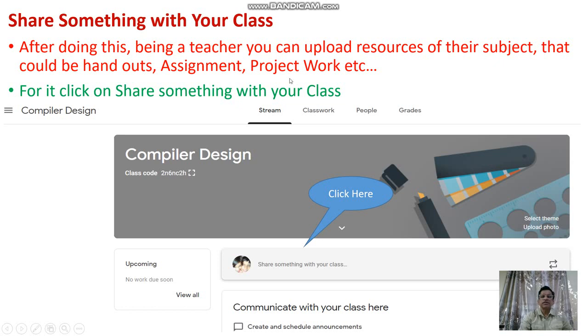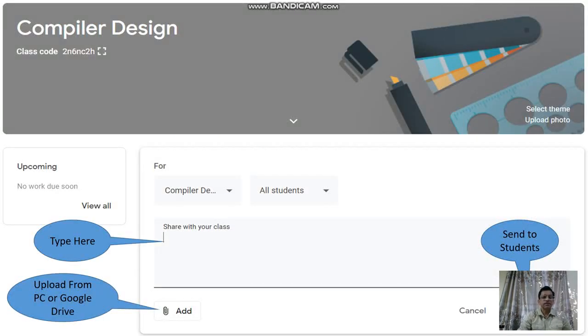After doing this, being a teacher, you can upload the resources of your subject that could be handout note, assignment, project work. For it, you click share something with your classroom. Click on this button. After clicking on this button, you will get this thing. You write something, type something what you want to give them. For example, you want to provide the resource to the students for compiler design. You want to simplify the context-free grammar. In case of context-free grammar, you specify what is the need of the context-free grammar, what are the rules of the context-free grammar, what is the need for simplification of the context-free grammar.